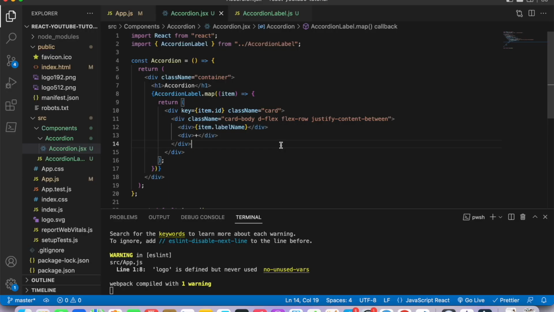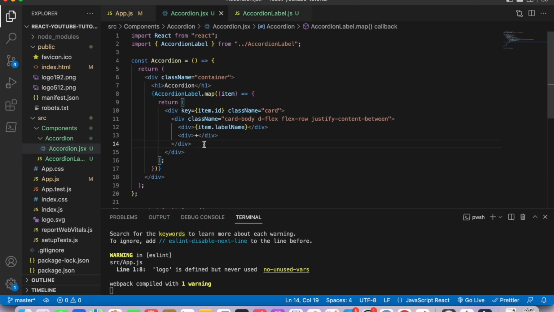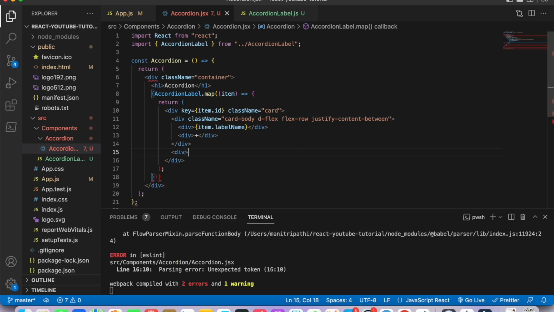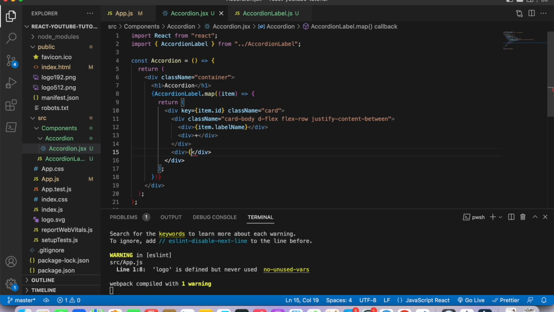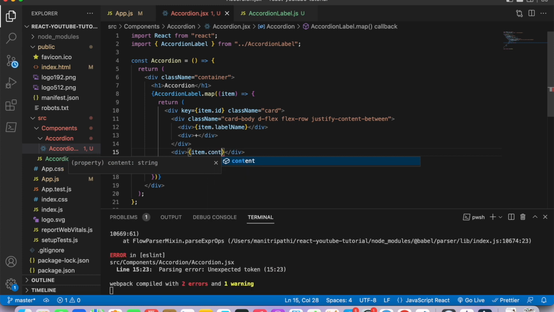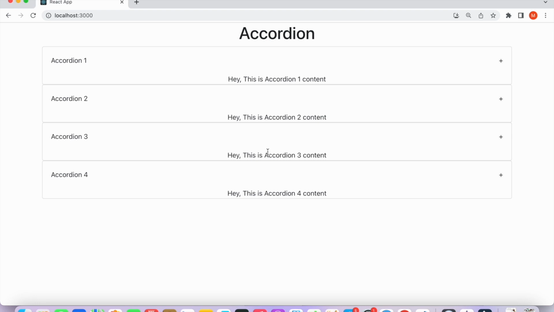So as we know that we are getting the content of the accordion from this accordion label, this is the content of the accordion that I'm going to now display in the browser. So here I'm going to make one div and under these curly braces I'm going to write item.content. So let's see in the browser. Here you can see the content of the accordion.